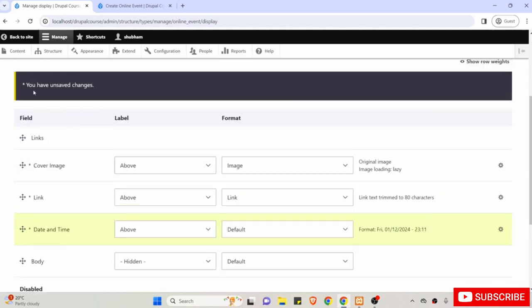On the top we will have the title, and then we will have the author link, and then we will have the covered image, and then we will have that link where user can just join the event, and then we will have the date and time, and then we will have the body. Now this might be confusing to you because there are two links here. Just know that this link was added by default. This is the link of the author, and then this is the link which we have added.